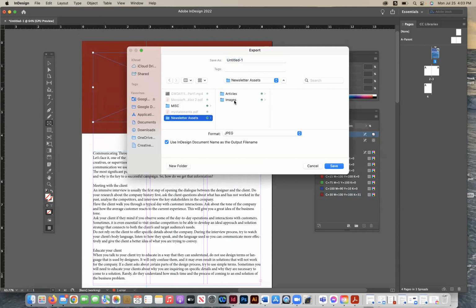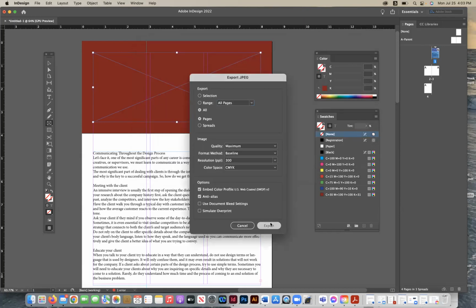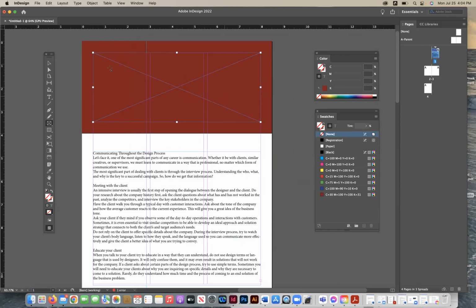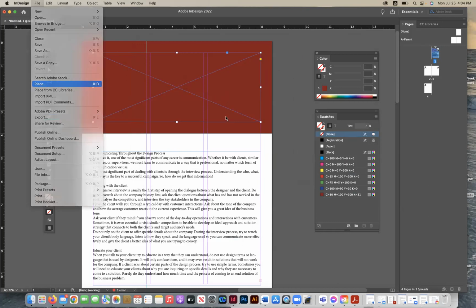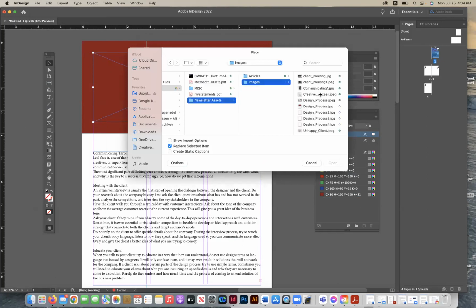Go to your images. Now this is about communicating through the design process, so I want to make sure I'm choosing the right image for that, the design process examples, for instance. What am I doing? File, Place. I don't know what's happening here. There we go. File, Place, creative process.